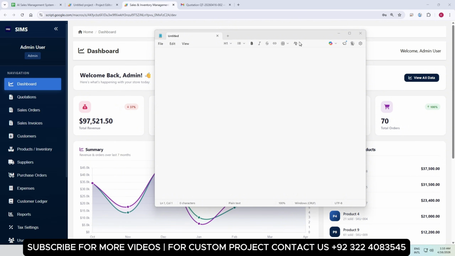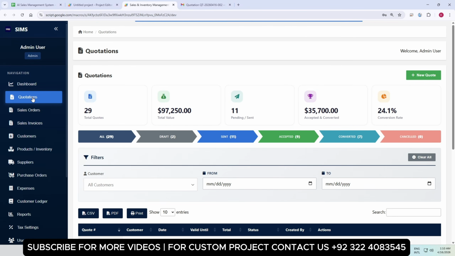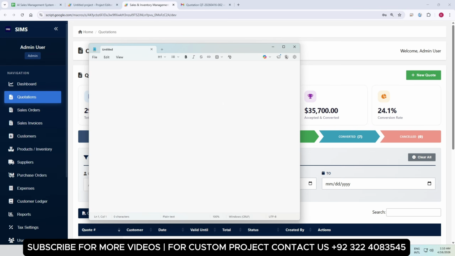First of all, you can see that is our web application, and it is a complete ERP solution. It is a complete sales inventory management solution. If we make this web application in one prompt with Google Antigravity, it will not give you accurate results. So we will divide this web application into 5 prompts in 5 steps. First we will do one step with the AI coding, then the second, third, fourth, and fifth.